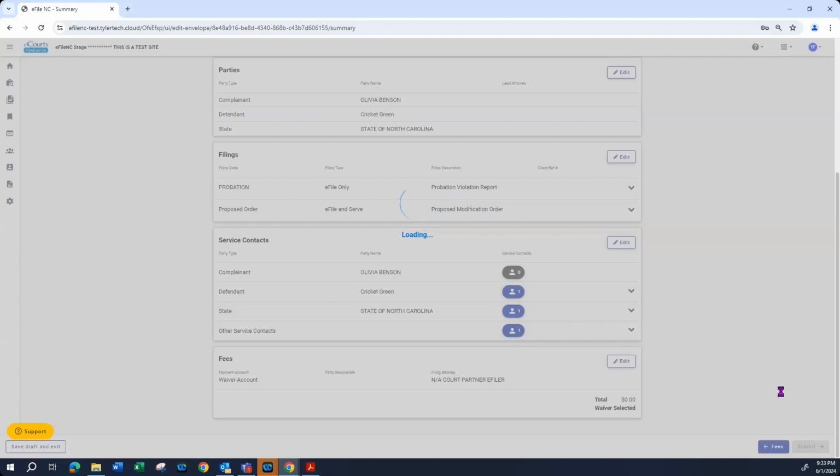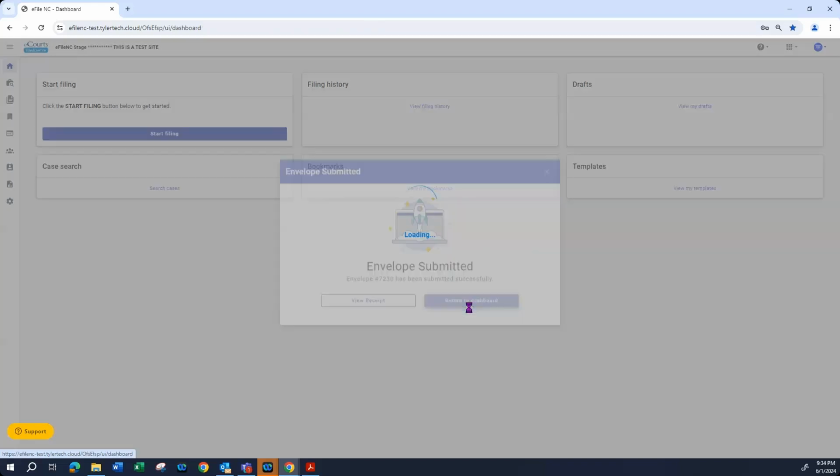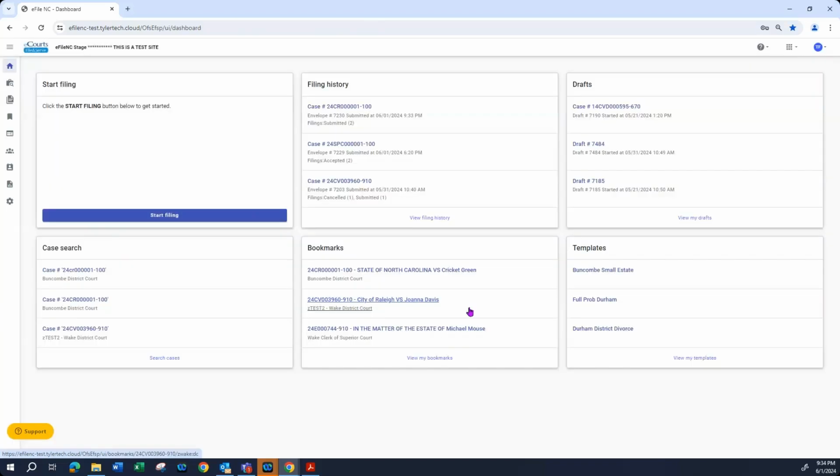If your agency has created filters, they will be found. We see that an envelope has been submitted, and specifically envelope 7230 submitted successfully. When we return to our dashboard, we are able to see in our filing history our case number at the very top of our filing history, showing envelope 7230 submitted, the date, the number of documents, and the filing status.